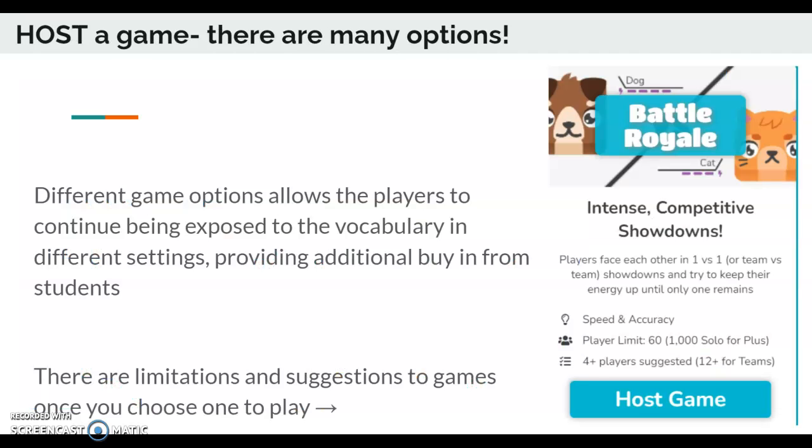All right, so when you're hosting a game, there are many different options. Like I just said, different games allow you to continue to be exposed to that vocab in many different settings, providing additional buy-in from the students. All right, there are limited suggestions to the games once they play, so there are some type of limitations. For example, you can only have a certain amount of players in, or a certain few amount of players, so 4 or more for some games. For example, the Battle Royale, you need at least 4 players, or 12 or more for teams.